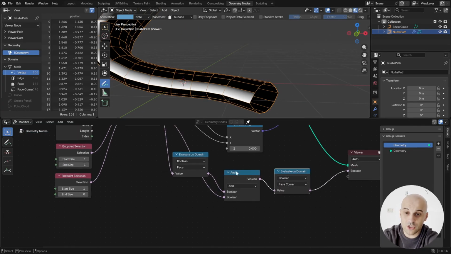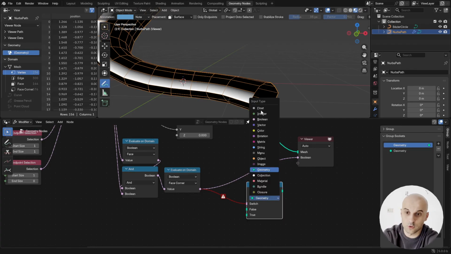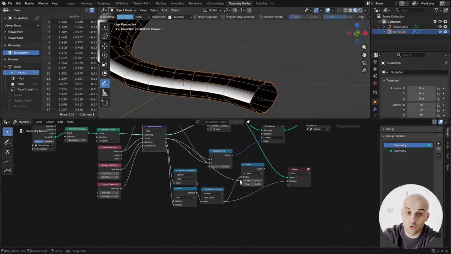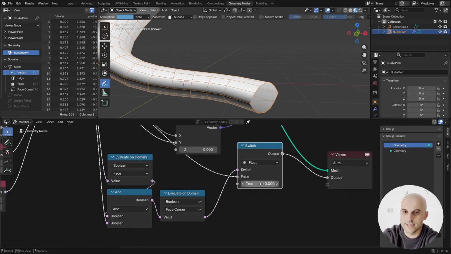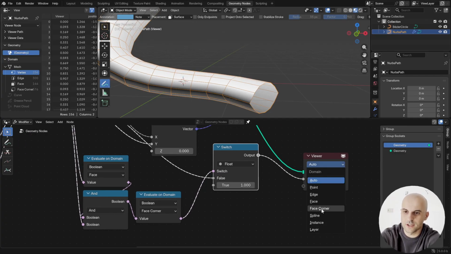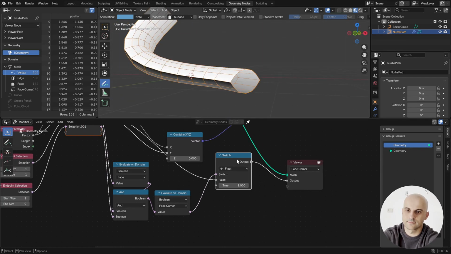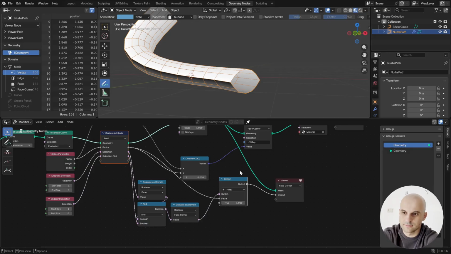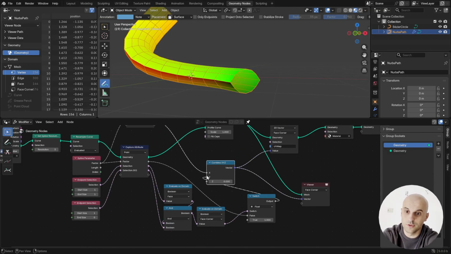Now that we have a selection, let's use a switch node, set it to float. In the false, we plug our original gradient. In the true, we set it to 1. If we preview this on the face corner, there we are. Before, after. And then we use this gradient on the UV map.